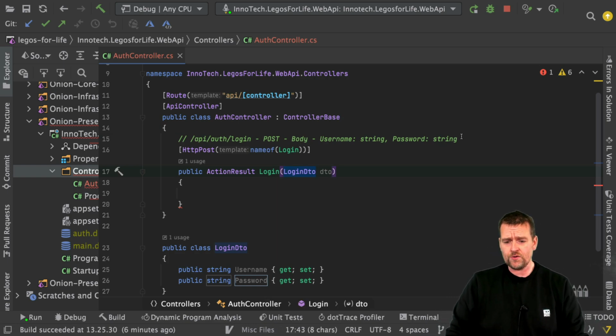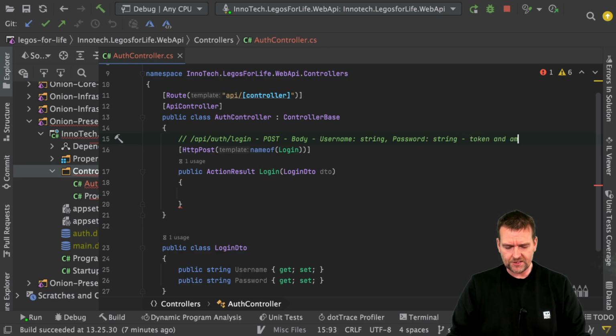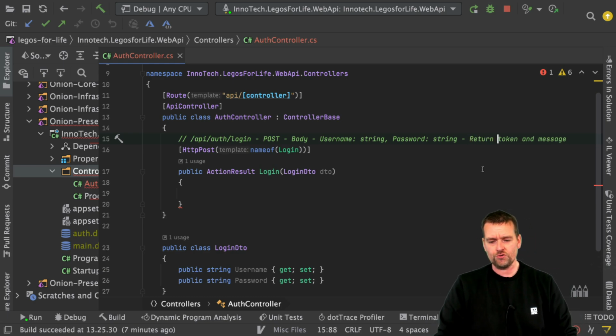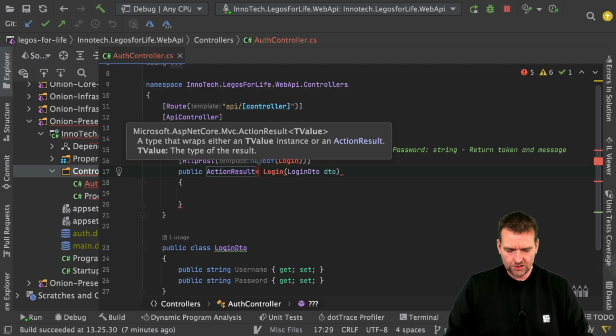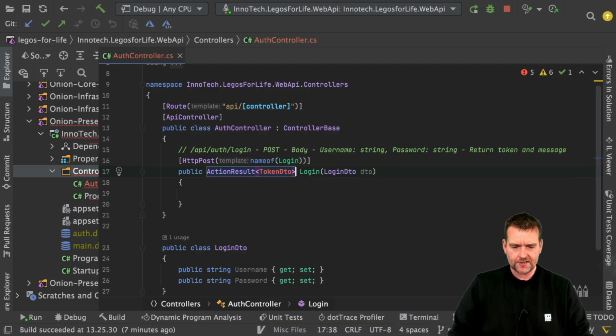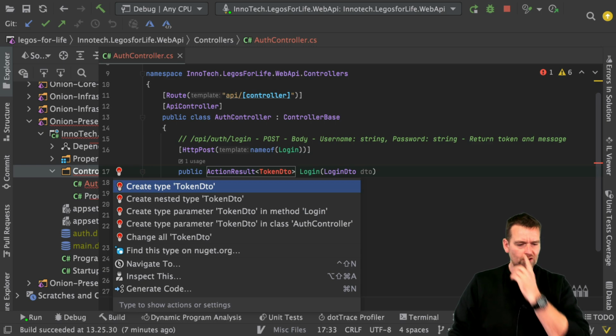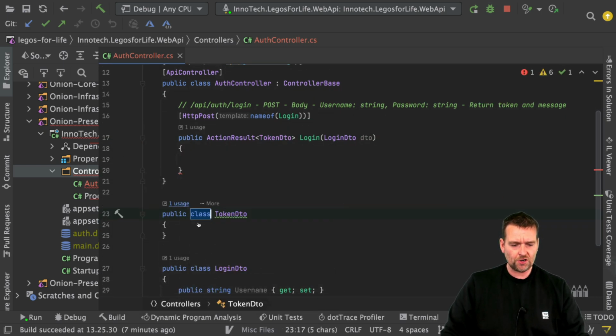So we already created a lot of what we need. I didn't mention right here what we should return. In my case, I'm going to return a token and a message. So I want to return both the token that I created and a message if there was any information I needed to give back to the user. In order to do that, we need to make another DTO right here. So we're going to make a token DTO like this. Now the token DTO, I'll just create that locally as well. There we go. And the token DTO is very simple.